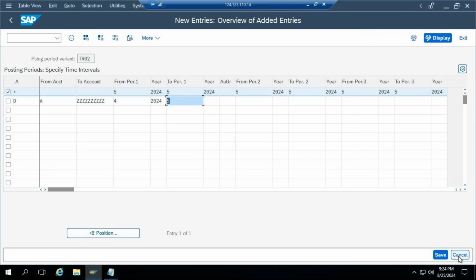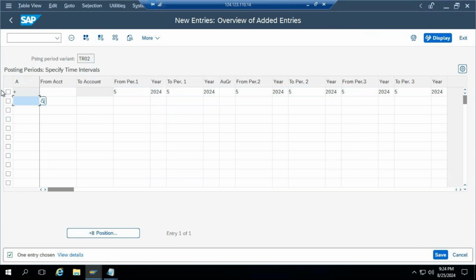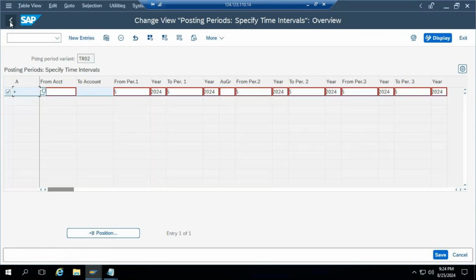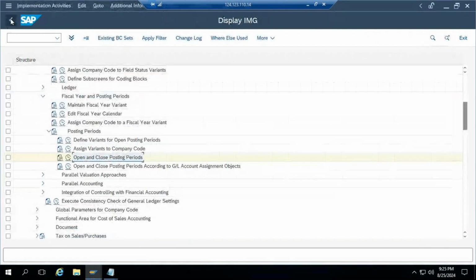So this basically puts a restriction that the system only allows posting in the current month. And that's why you can see that we have only opened the current posting period with the current fiscal year. Done.